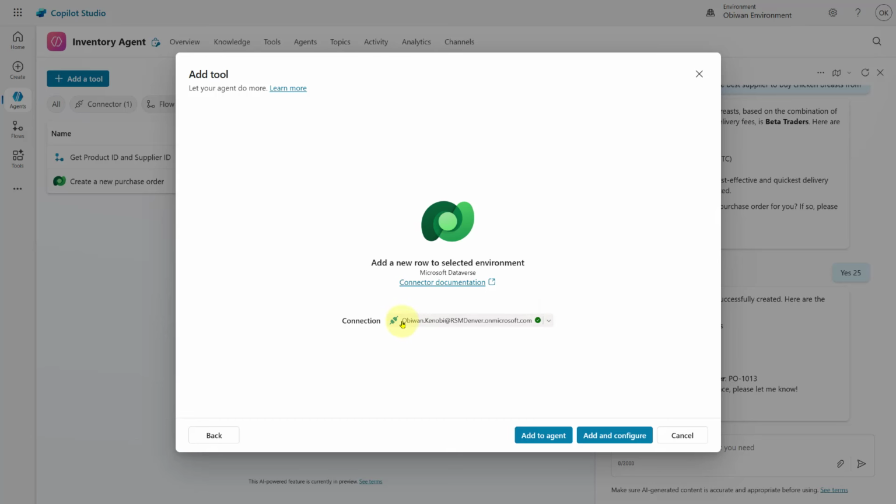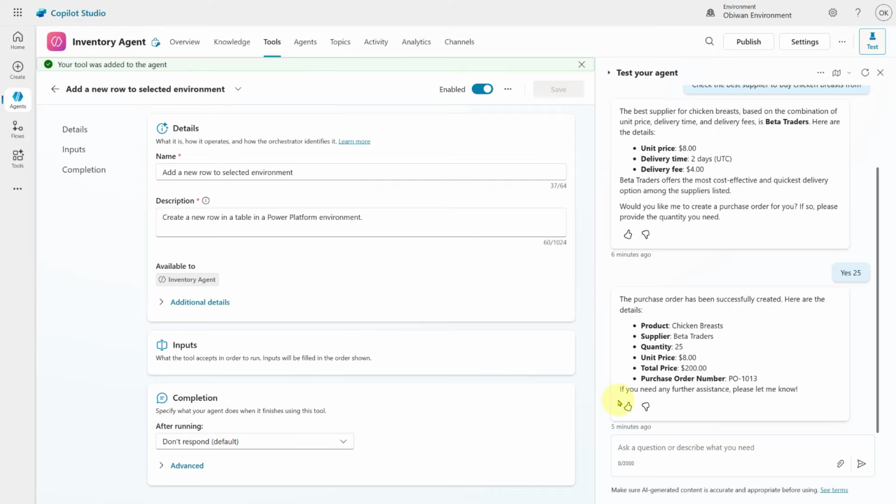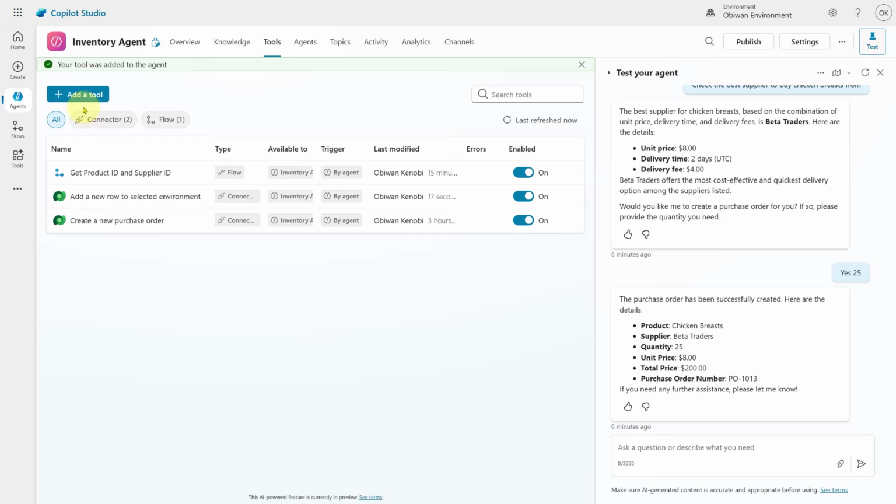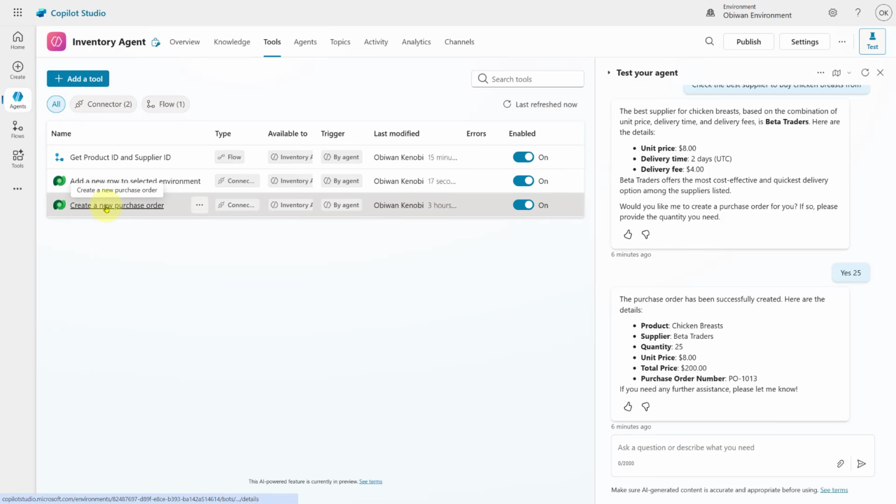So once it has the connection over here, you can then click on add and configure. And I'm just going to click on that just so you can see what that screen looks like. Let's just give it a second here. Okay, so then it opens this particular screen. Now let me go back to the other one I already have, which is create new purchase order.